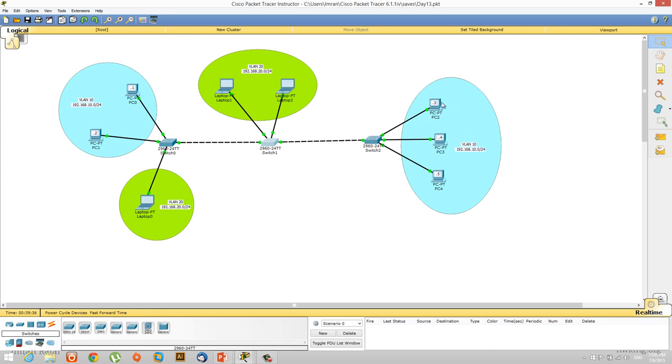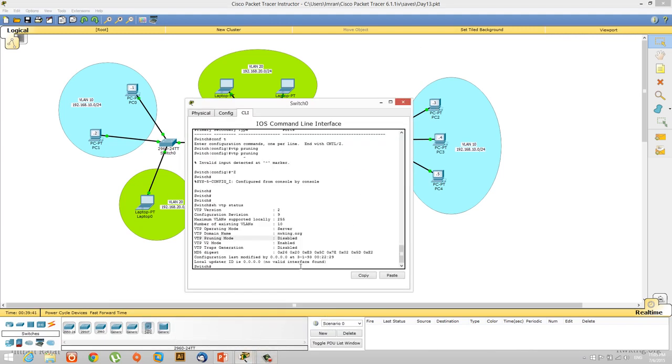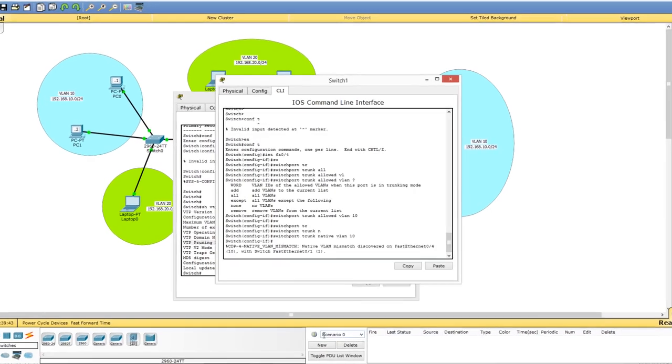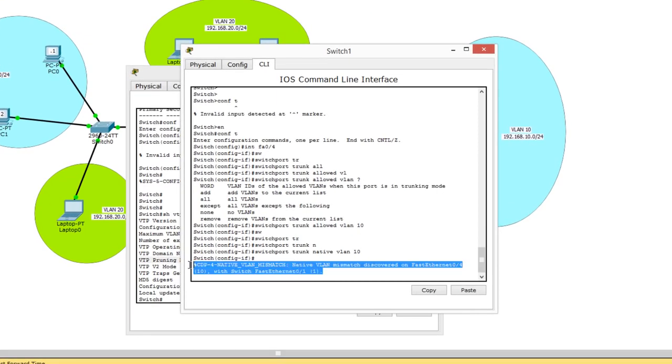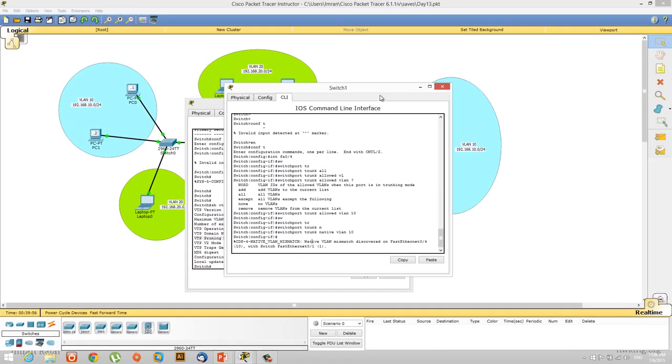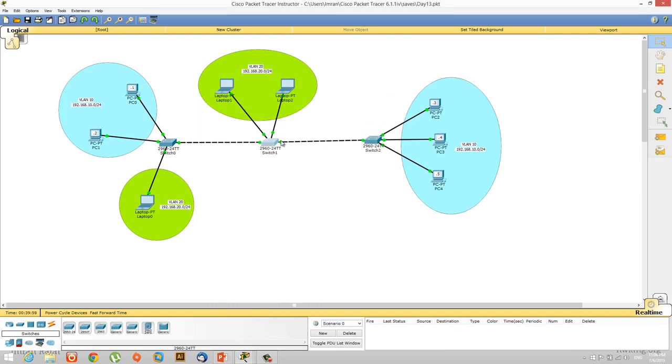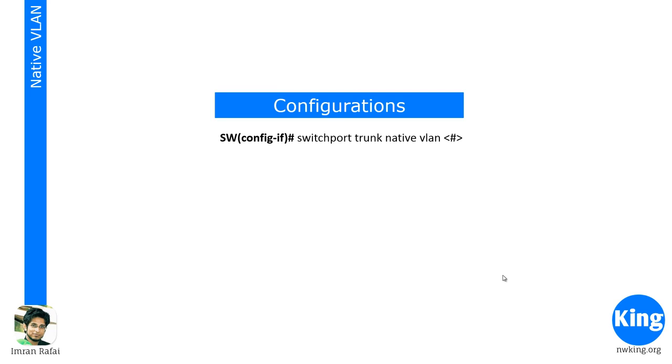Now that's the theory part. Like I said, technically, if I make that change, you will start getting updates like this. This is a CDP native VLAN mismatch. It says native VLAN mismatch discovered on FastEthernet 0/4 with the switch's FastEthernet 0/1. That means it's telling us these two ports are supposed to be trunks, but they're not becoming trunks because there is a mismatch of native VLANs. Right, so I think this is the information that I wanted to cover in this video.